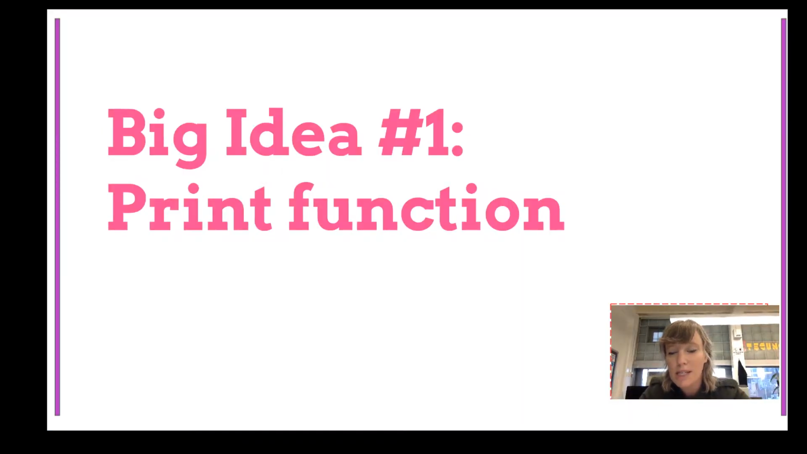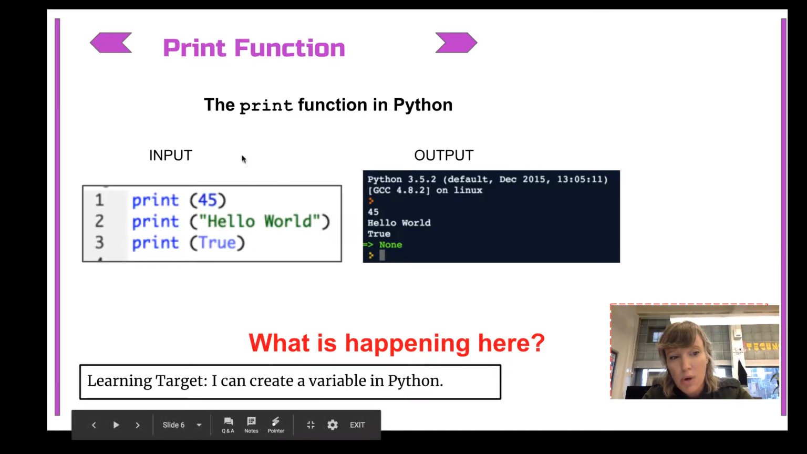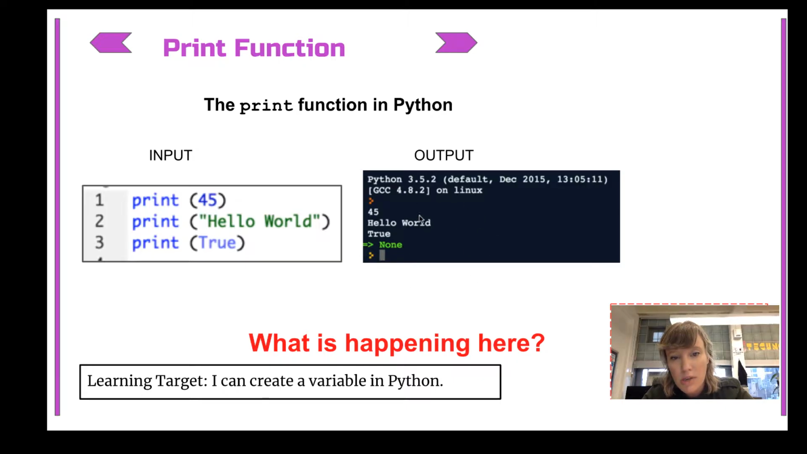All right, the first big idea for programming is the print function. So whenever you learn a programming language, the first thing you want to learn is how to display things on a screen. It's the most basic function for programming languages. So in Python version 3, it's a little different from version 2, but in version 3, if this is our code, the output is on the screen to the right.